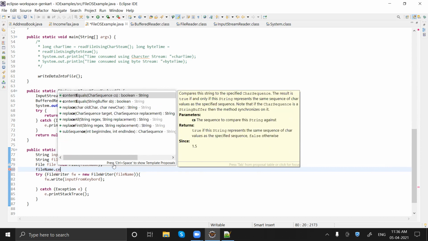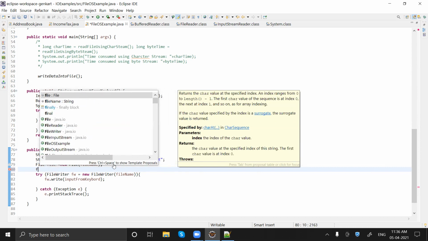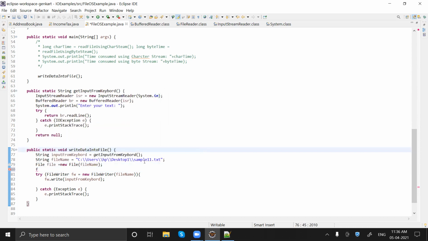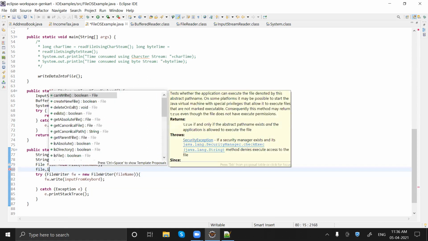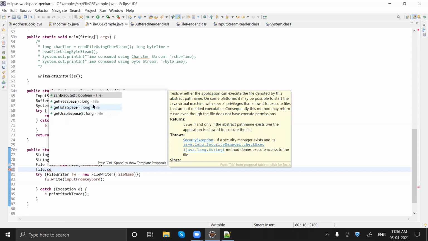I think it's not in File, the class name is something different. Let me read. No, no. One second. File dot, isDirectory, yes, isDirectory is there. There's also canExecute, getFreeSpace.